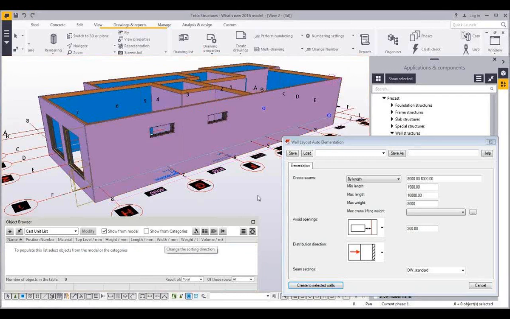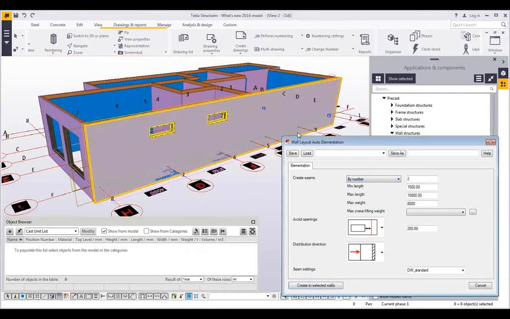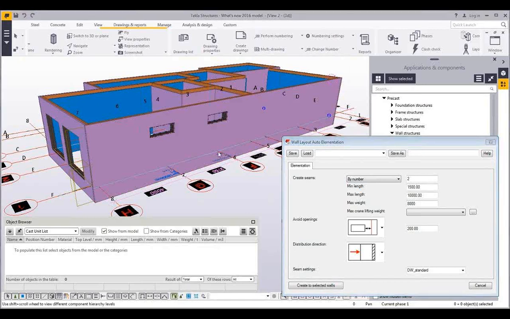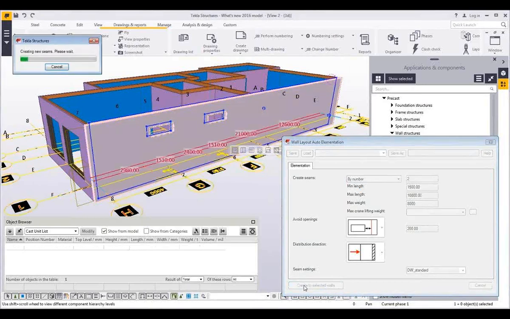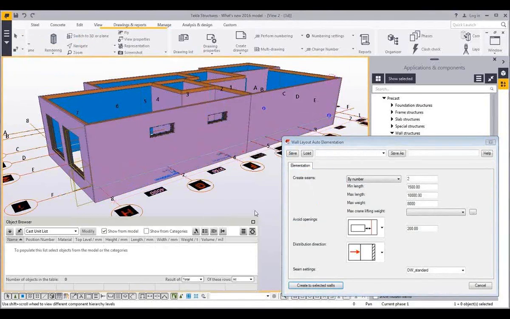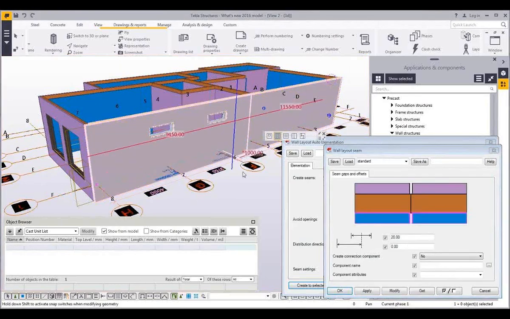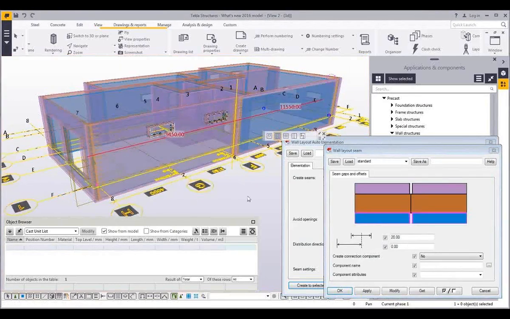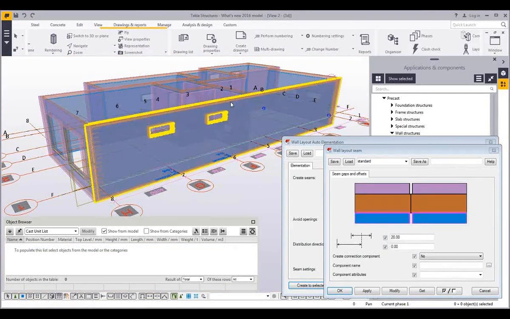Second, I want to split the walls by number. This is very useful when trying to optimize so that all the walls could be cast with the same formwork. Now the walls should have exactly the same pallet length. And as you can see, the seam is created in the same way that it has been created manually, which can be modified with the direct modification.